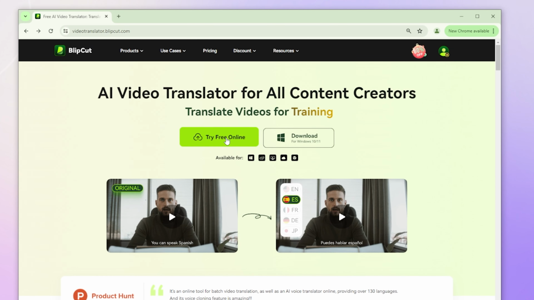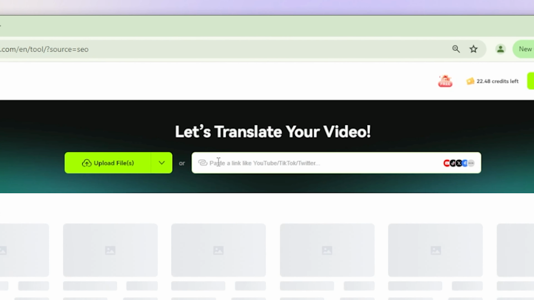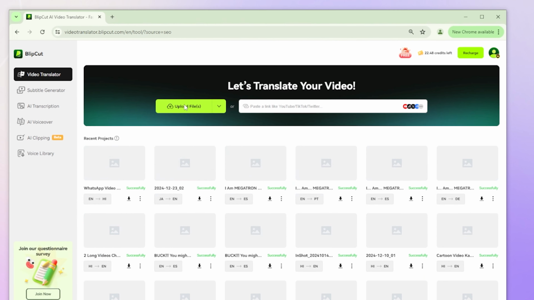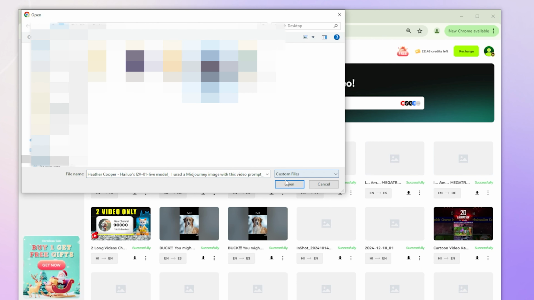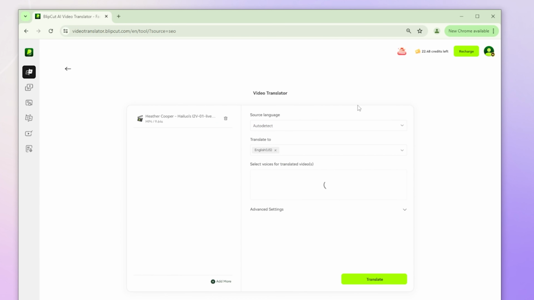Click this green Try Free Online button first. Then click this box to upload video. You can also paste your video link. To select the target language, click the bar in the upper right corner. There are over 130 languages, and you can even select different accents.